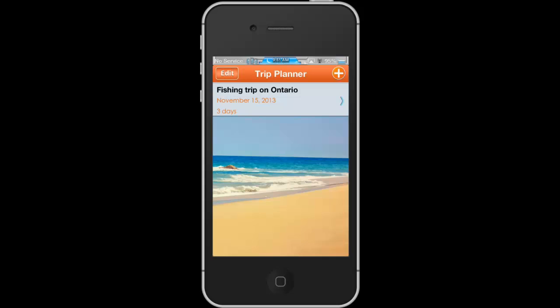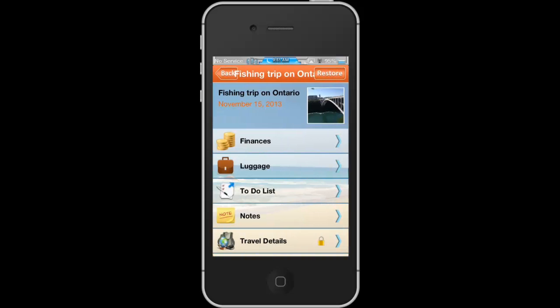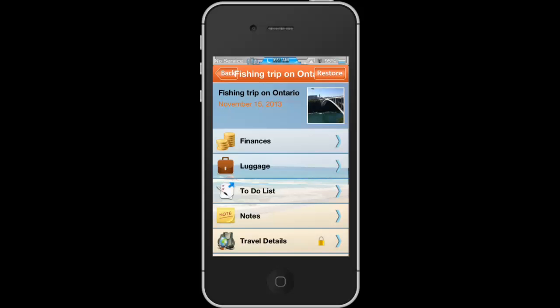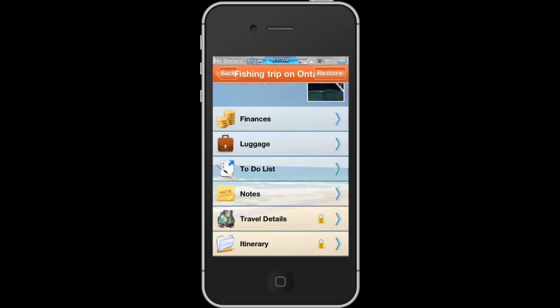Now, as you can see on the main screen, we already have made a trip in our little app here, where you can easily add a photo in the upper right hand corner just by tapping that little picture. You can take a photo or you can choose an existing photo. We're going to cancel out of that. You can also manage your finances as well as your luggage, make a to-do list, and create notes on the go. Now, the 2 bars down at the bottom are in-app purchases that you can make of the 2 other apps in this series by the same developer, Travel Details as well as Itinerary.